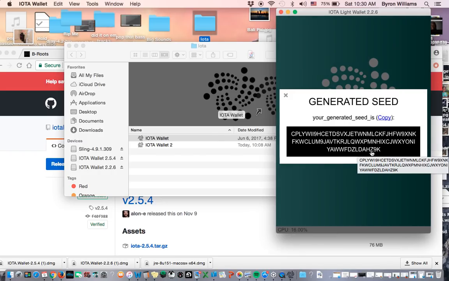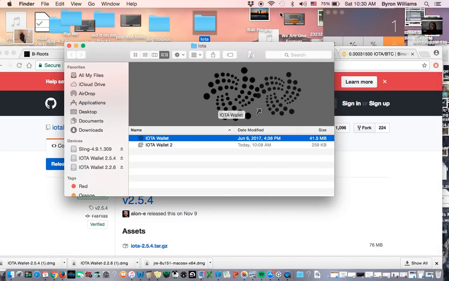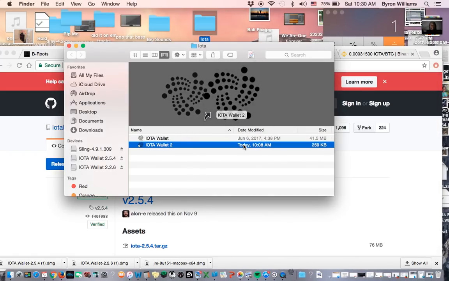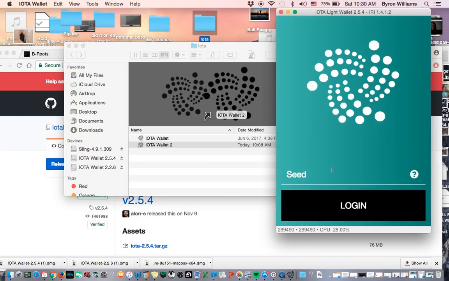Copy this seed onto a Word document or some type of encrypted document, because this is what you'll need to get into your wallet every single time. I already have mine copied, so I don't need to copy that. That's just an extra seed. Then when you go into your Wallet 2, which is your upgraded 2.5.4, all you have to do is paste that seed into there and log in.